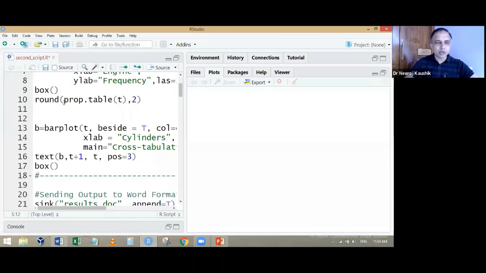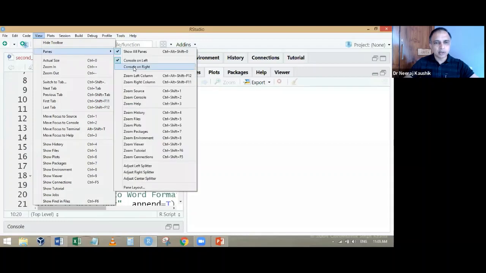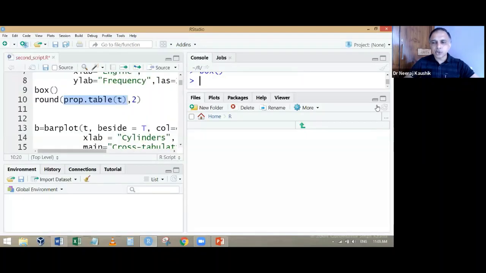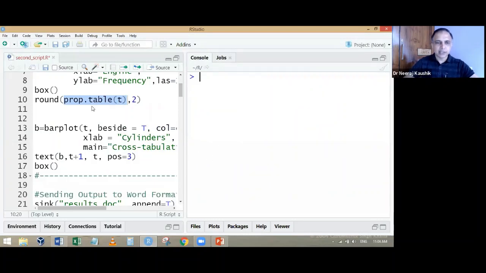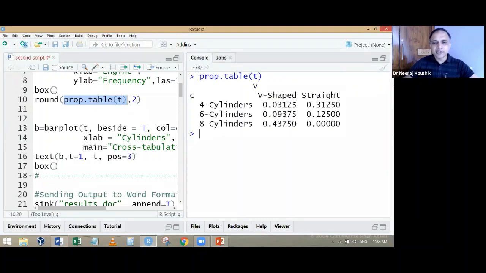There is something else called prop table. If I run only this part, where is my console? Let me put the console on the right side. I will put the console on the left side only when I am using the charts. Otherwise, this is my input, this is my output. I will work like this. Prop.table, if I run this, it will change them to the proportions. It will change these weekend proportion.